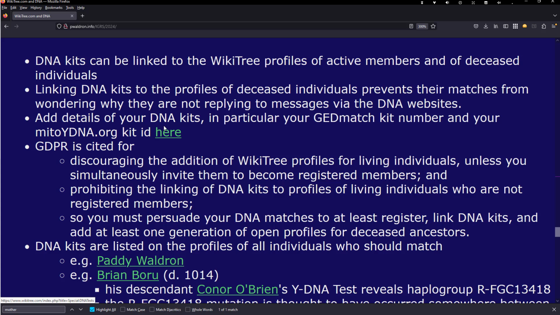GDPR is the reason why WikiTree discourages adding profiles for living individuals unless you invite them to join WikiTree. Its policy recently is that if they don't accept the invitation within 30 days, the profile gets anonymized again. And it's the same reason why they don't like you linking other people's DNA to their WikiTree profiles without their explicit consent. So make sure you persuade your DNA matches to register, to link their DNA kits. And if they add at least one generation of open profiles for deceased ancestors, somebody else can do the rest of the work for them. That's all they absolutely have to do.